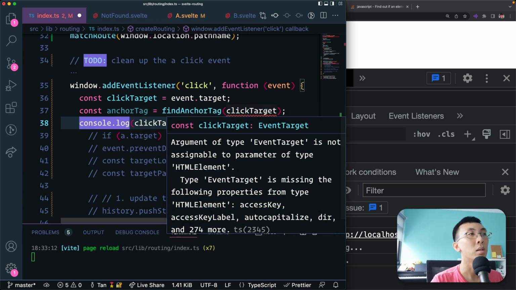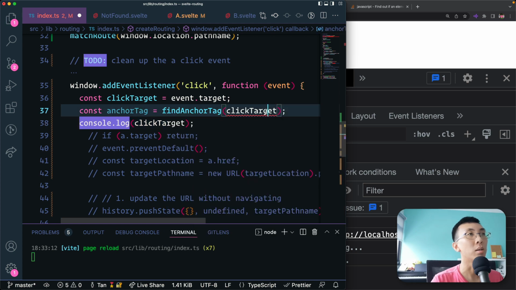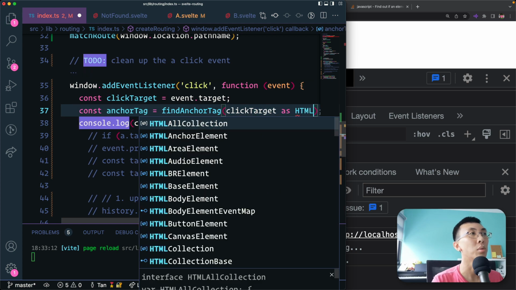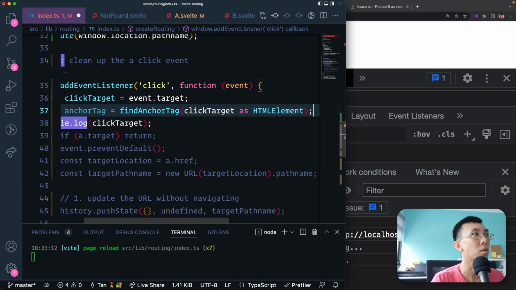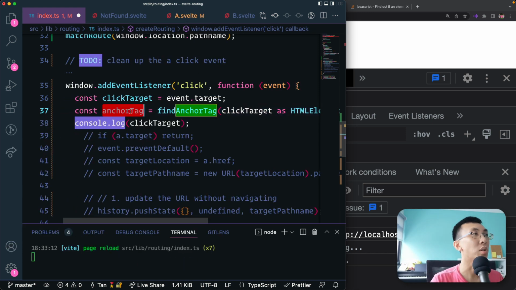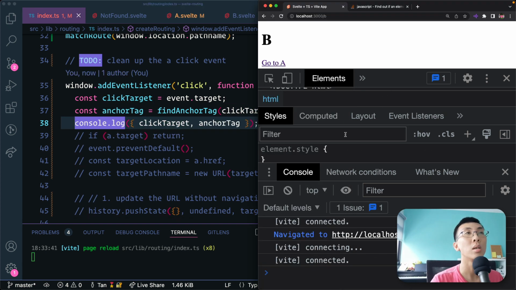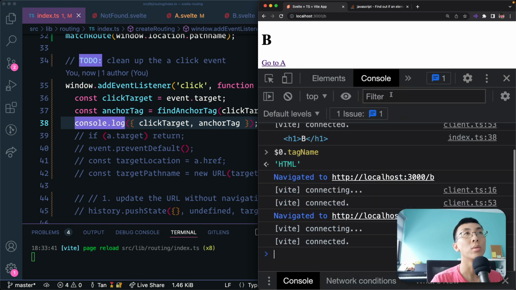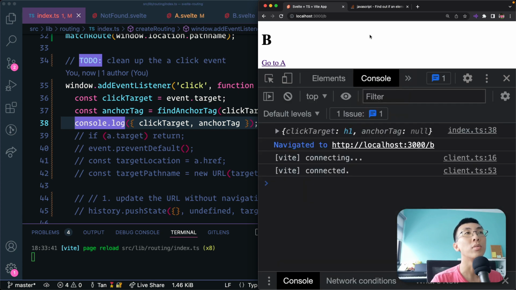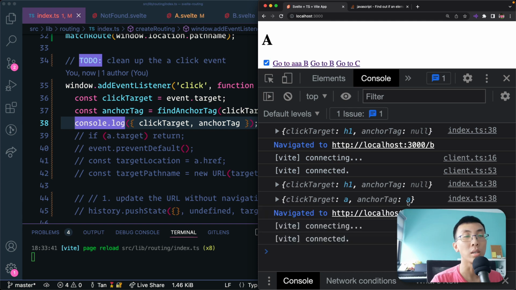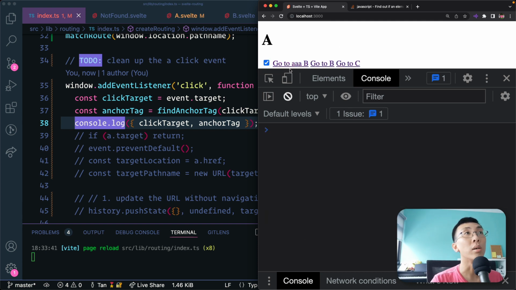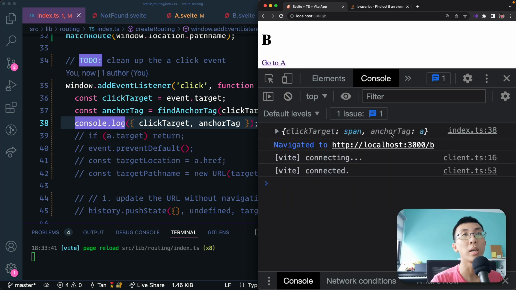I'm bad at this, as HTMLElement. Okay, this works. I'm not really sure of the difference. So here click target is this, and anchor tag is this. Let's console log and see what we get. Let's clear this and refresh. Click target is h1, anchor tag is null. Click target is a, anchor tag is a, which is correct. If we click on the inner element, click target is span, anchor tag is a. Yes, we finally found our anchor tag.